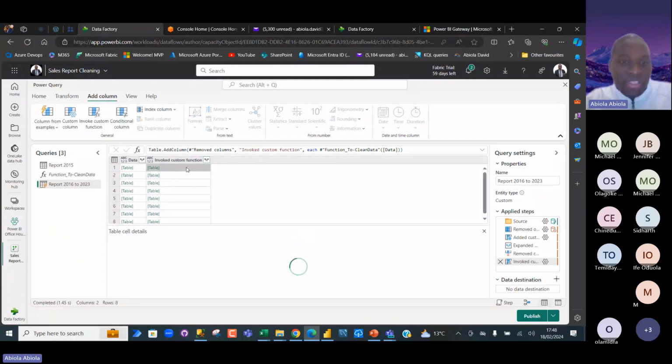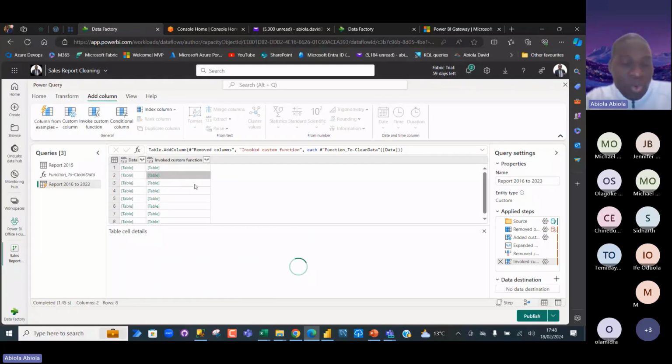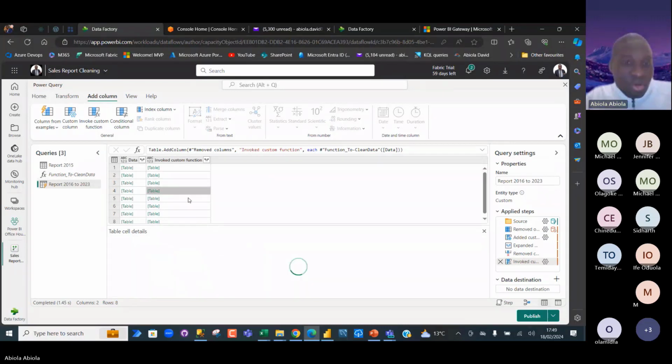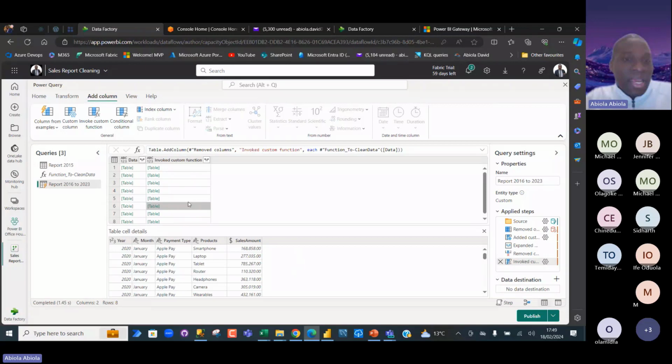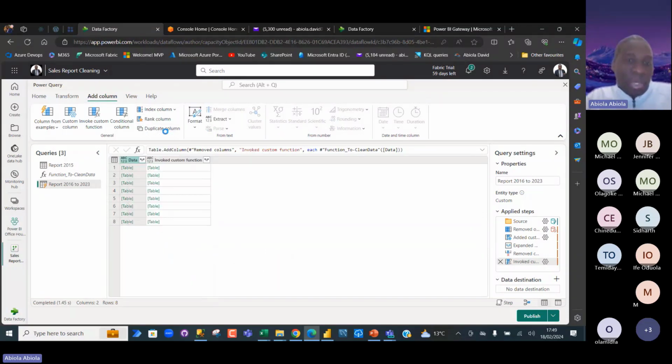So I can click on this, and this is the final solution. Amazing. You can see when I click on each of the files, I can see the preview. So the data has been cleansed properly using the function, and this is looking good. I can go ahead and check. Now, I don't need this again, so I can right click and remove column.